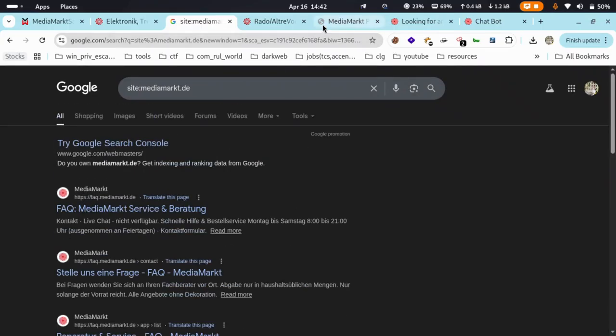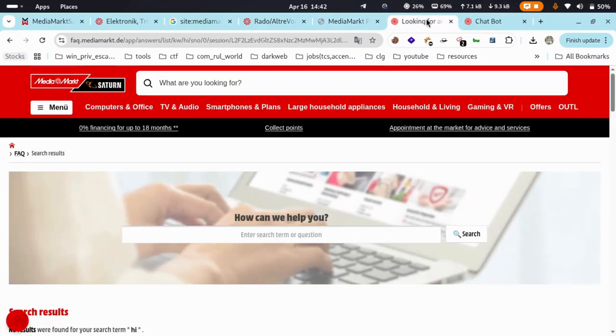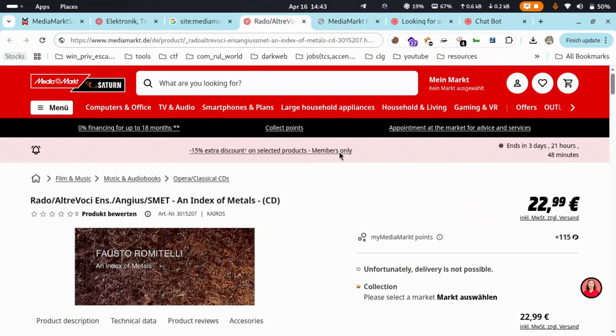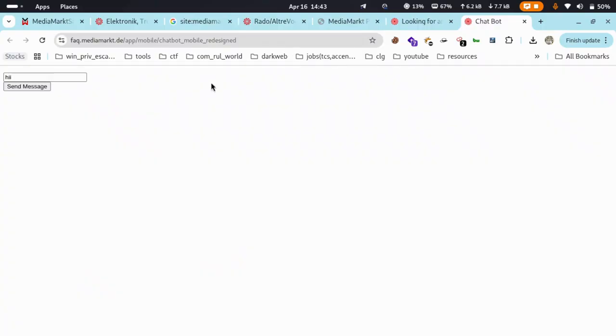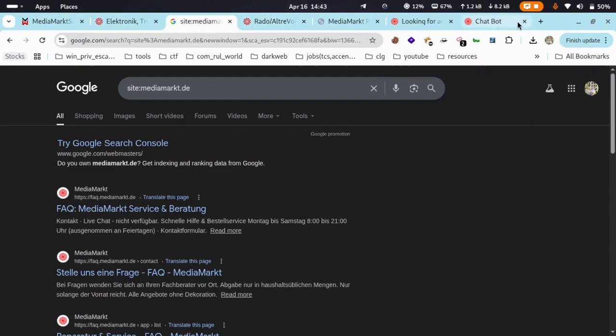Okay. Through this Google Dorking, we got some login pages, some subdomains as well, and we got to know about a chatbot. There is a chatbot, a mobile chatbot. This is not completely developed. Okay. Now let's gather the information of subdomains.